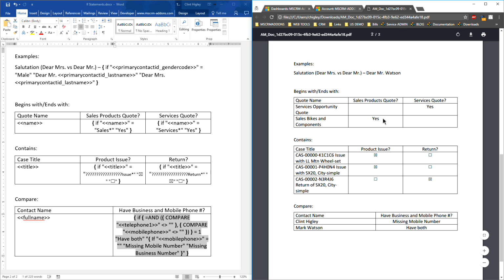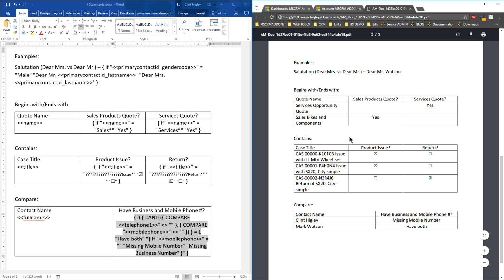Watson from here. Okay. You can see, so if it begins with, ends with, quote name here is service opportunity quote. Because this actually begins with service, we're putting a yes in the service quote. So it's yes for service quote. And then the other quote that we have out there is sales of bikes and components. So we're testing to see if it begins with sales. We're seeing that it is, so we put a yes in this column, leave this one blank.